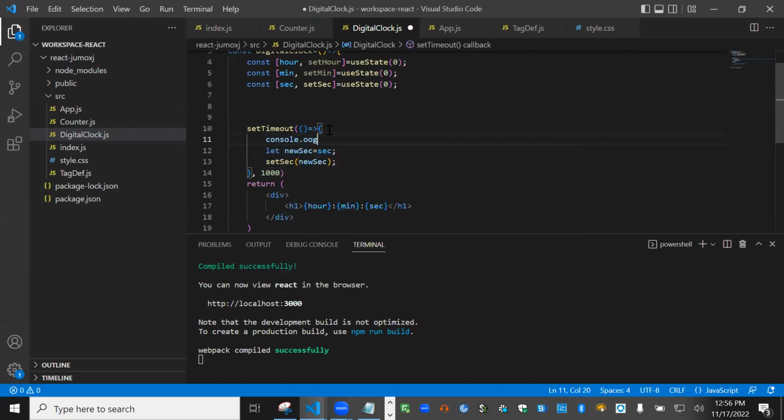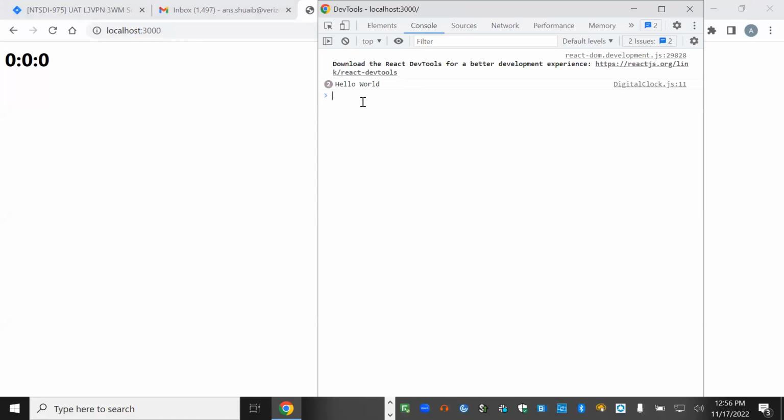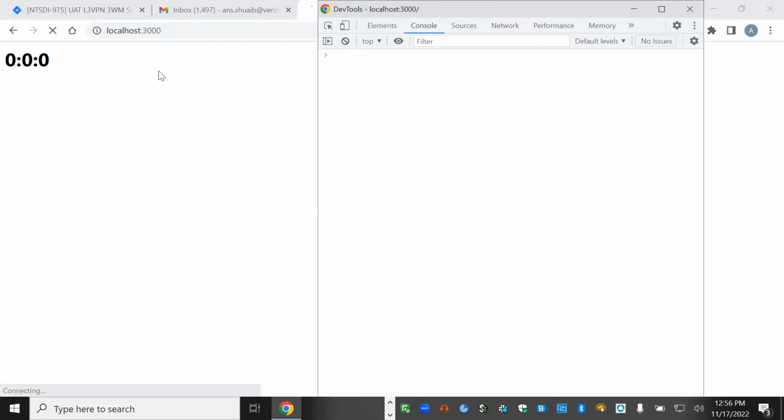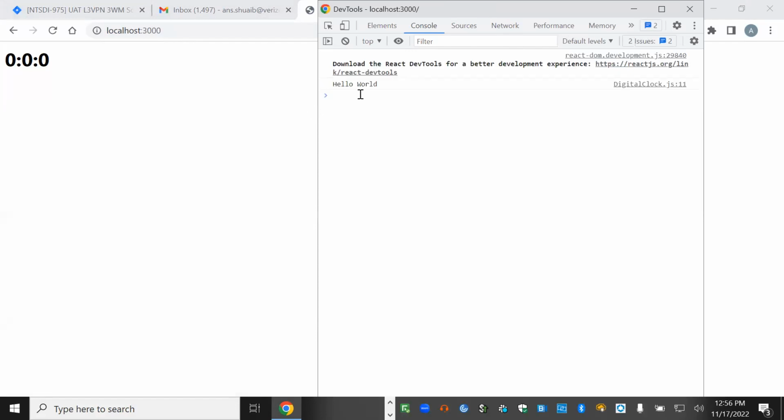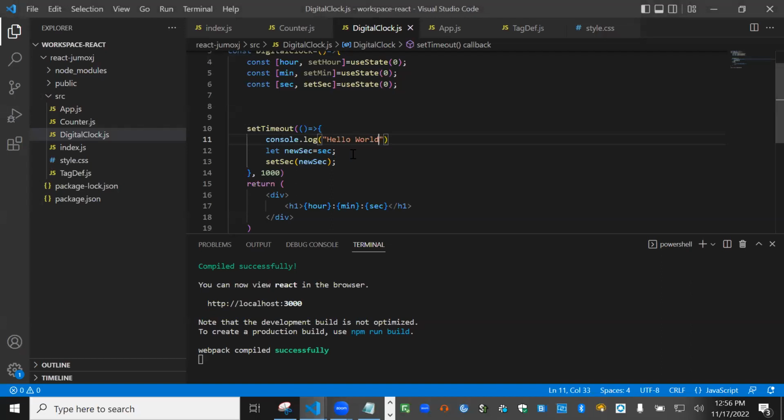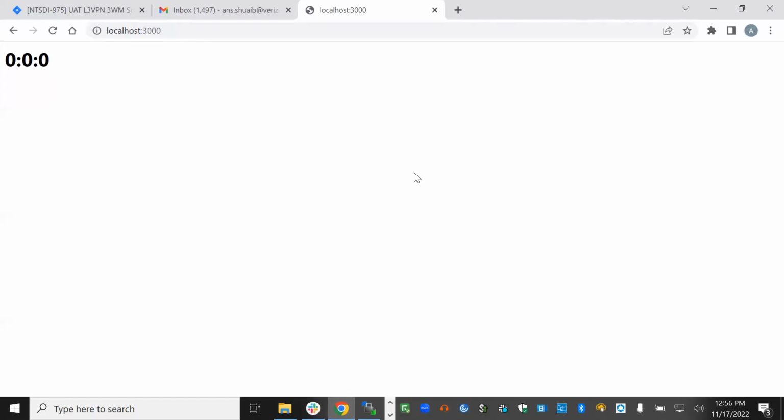Just console log here, see what's going on. Okay, this does get fired, I think. Okay, no. There's hello world once, but after that it doesn't. So there's something wrong with our set timeout function. So it does take it in 1000 milliseconds, right? I mean, it takes it in milliseconds, I think. See the set timeout.